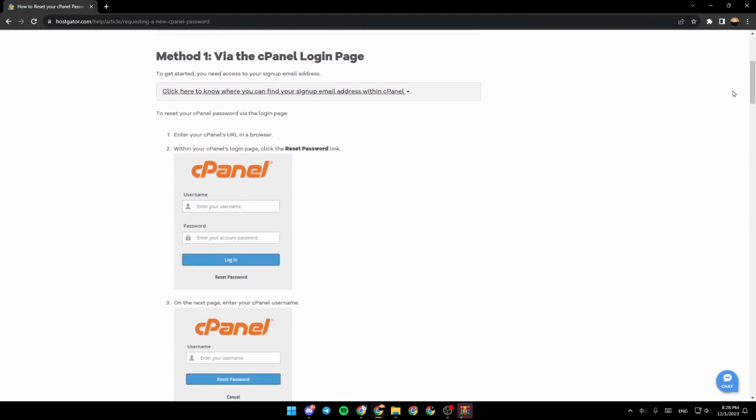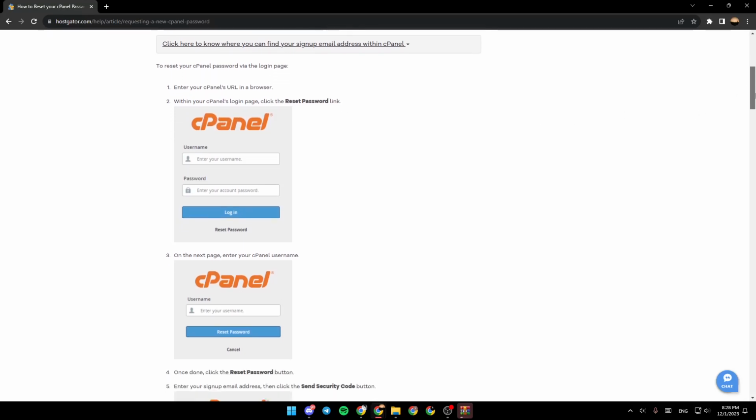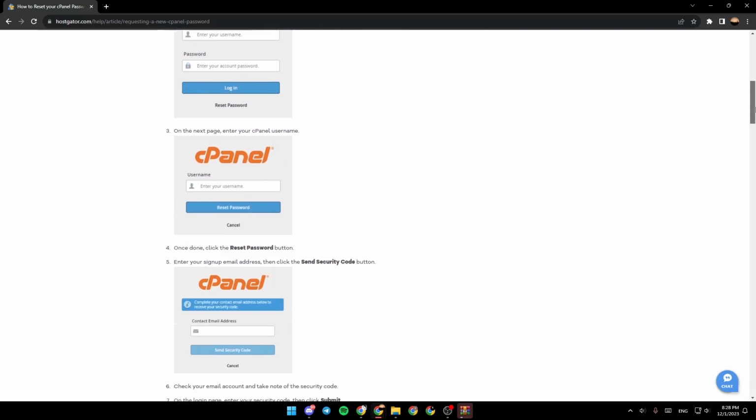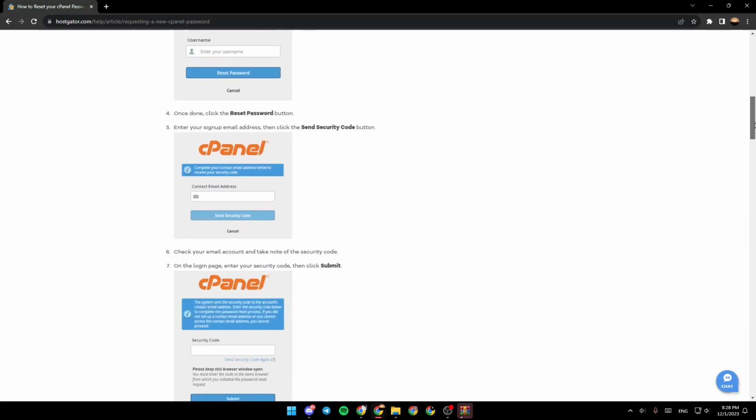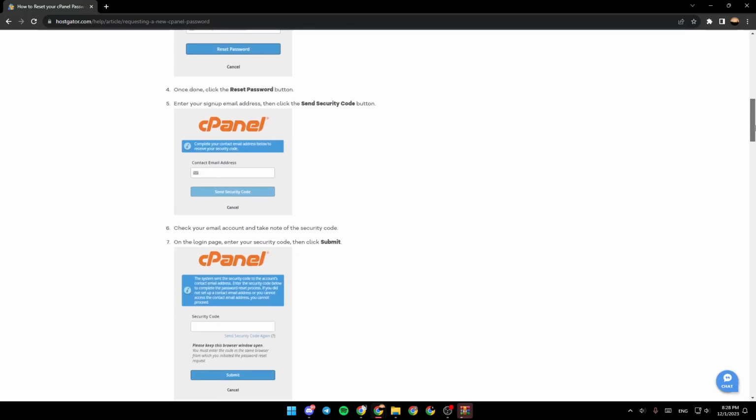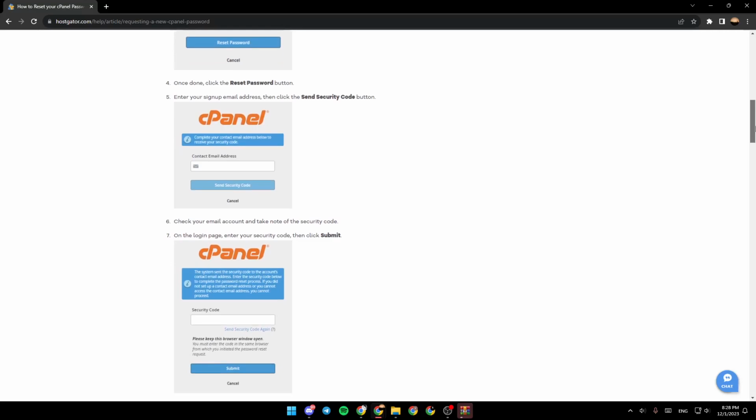Method 1 via the cPanel login page. Enter your cPanel's URL in a browser. Within your cPanel's login page, click the Reset Password link. On the next page, enter your cPanel username. Once done, click the Reset Password button. Enter your sign up email address, then click the Send Security Code button.